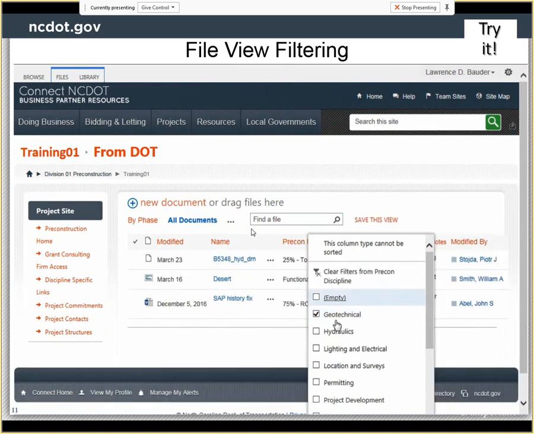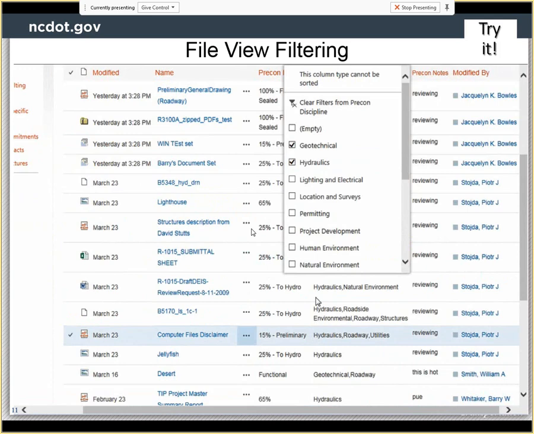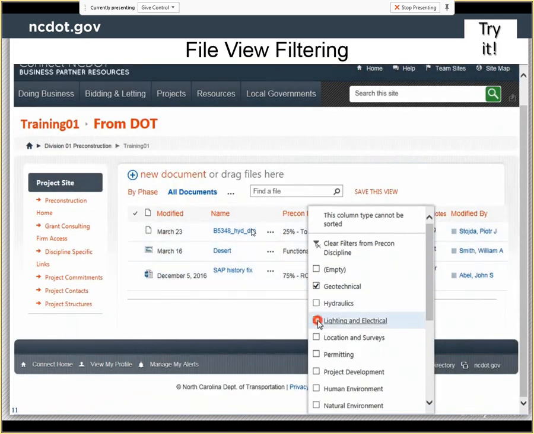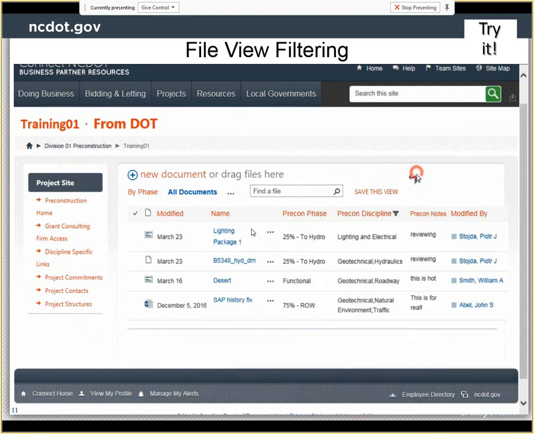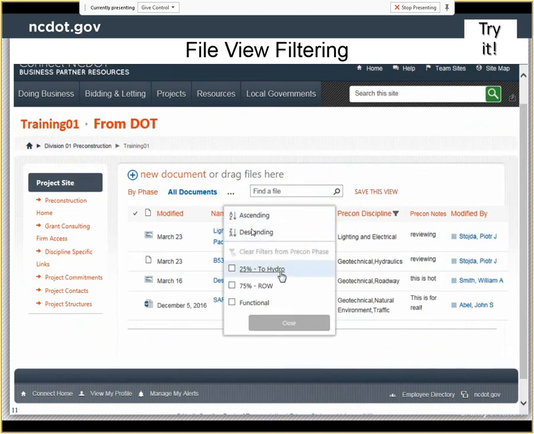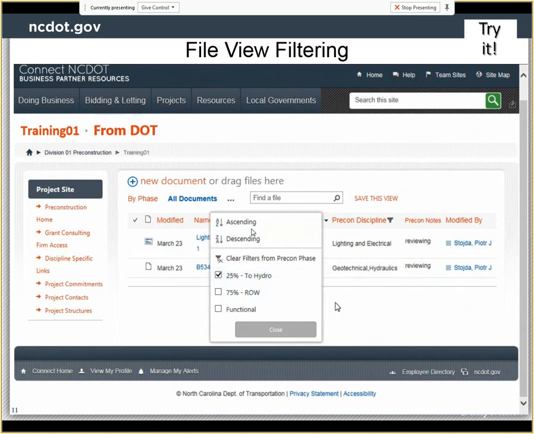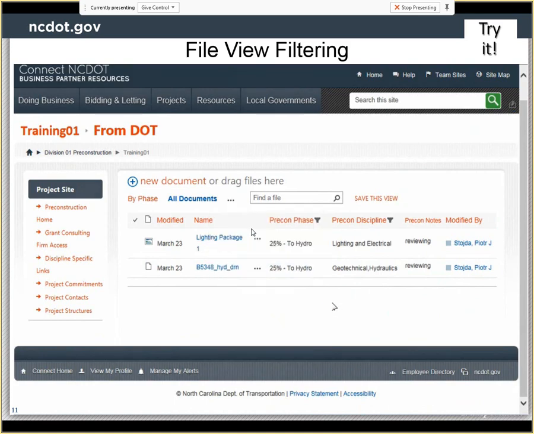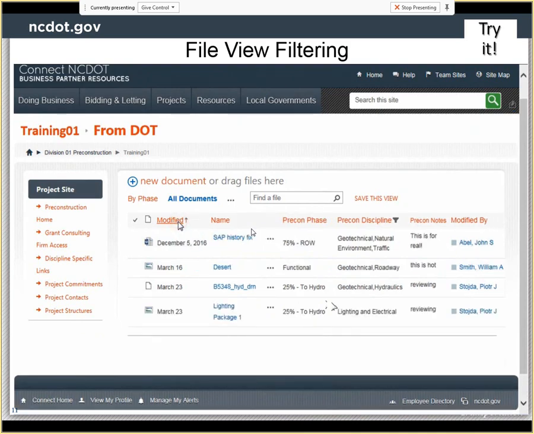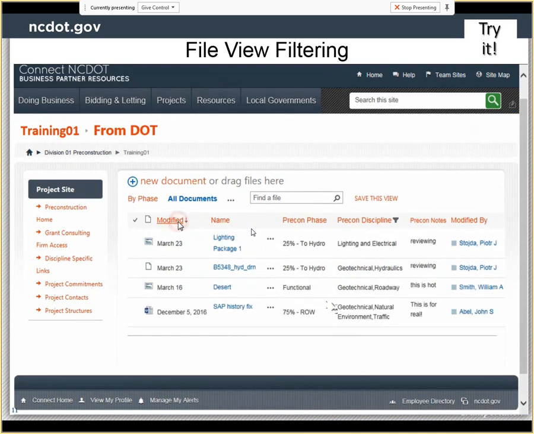We click on geotechnical, or hydraulics as well. You can turn off hydraulics and go back to just geotechnical and try lighting and electrical. So either it will have lighting and electrical or it'll have geotechnical in it. It doesn't matter where in the sequence it is. Now if you go to a second column, it will only display the values that satisfy both columns' filters. And you can then sort as well.